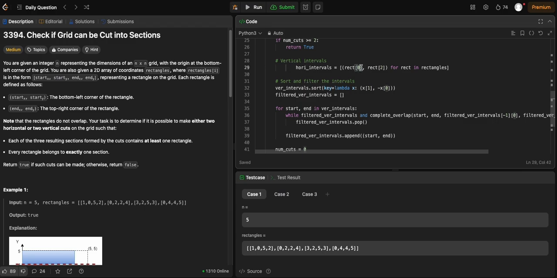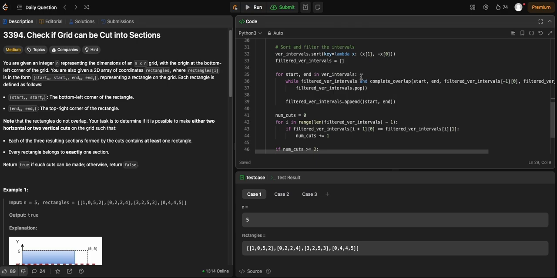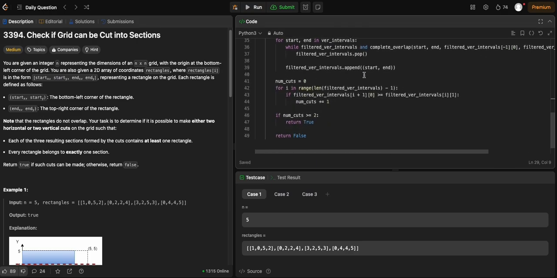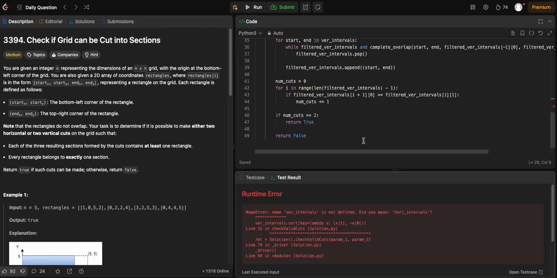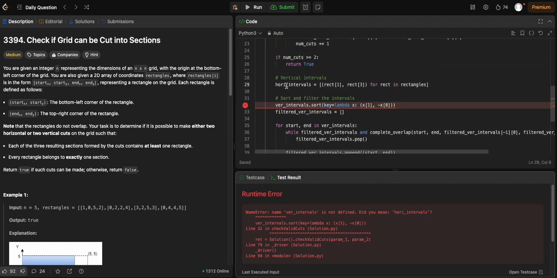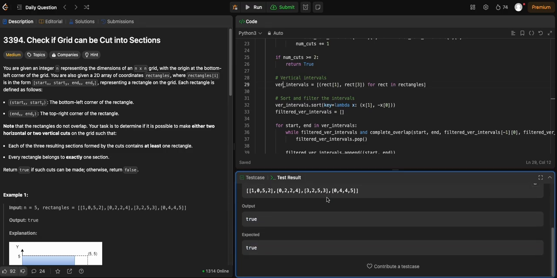Yeah, but also we should switch this out as well. So we are looking at the vertical intervals now. Do we have to change any more stuff? Yeah, I think that works. Unless it doesn't, of course. But let's see. Vertical intervals is not defined. Oh, I didn't change this one. Okay.